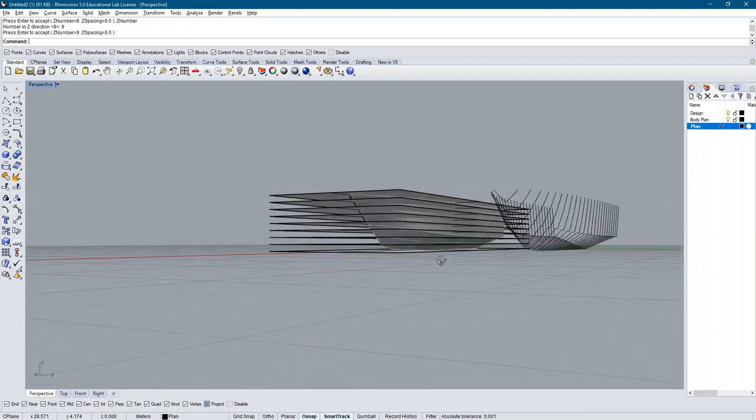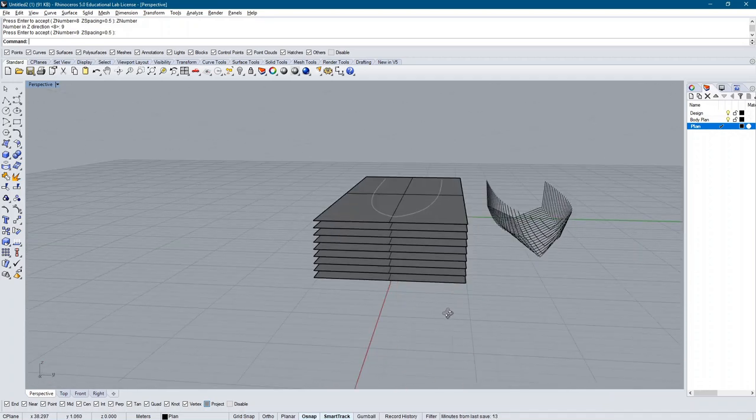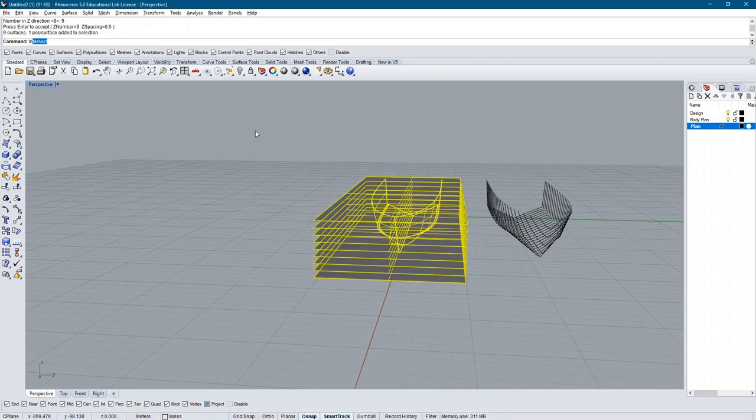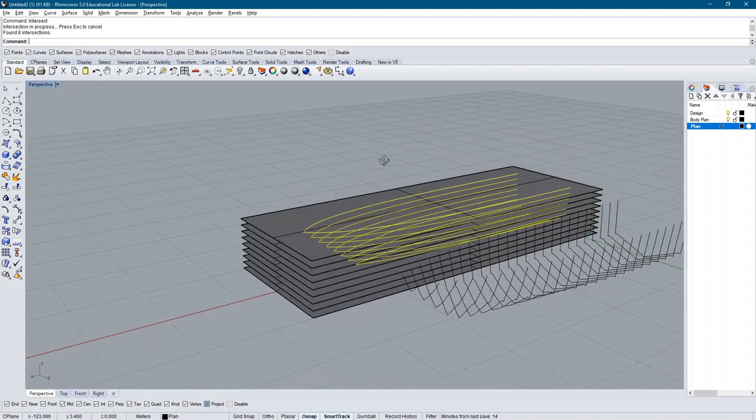All right, so you can see I have planes intersecting with my hull. I'm going to do the same as what I did before. I'm going to select everything here and type intersect. Again, you can select everything you want to be intersected before or after you type it, and hit enter. And I'm left with these curves.